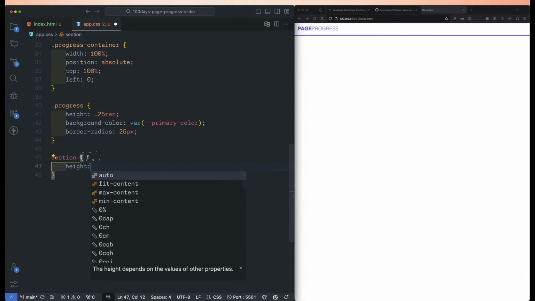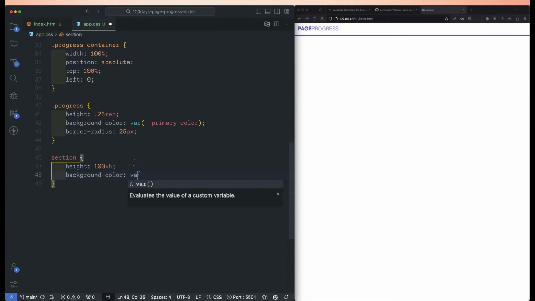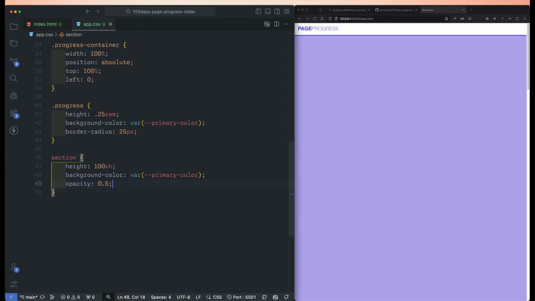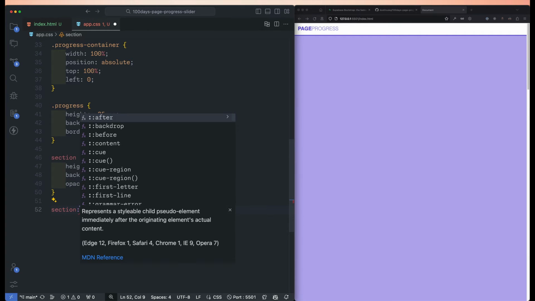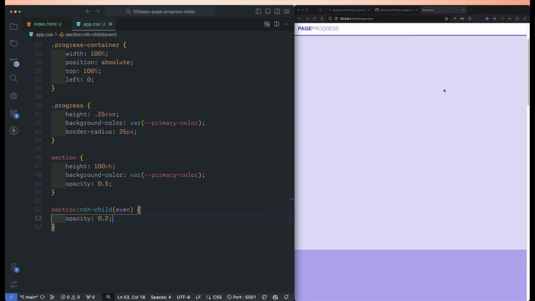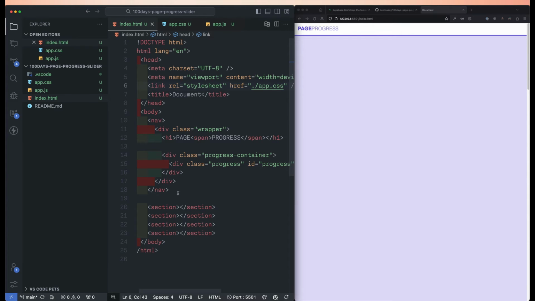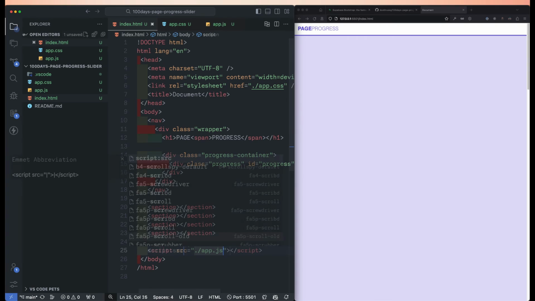We're just going to set their height to 100 view height. We're going to give them a background color set to our primary color, and we're going to set the opacity to 0.5. And now we want to target every other section, and this is super easy. We'll just say section with the pseudo class of nth-child even, and we'll set the opacity to those to 0.2. And now we have some differentiation between the 4 sections. Believe it or not, that's it for the CSS, so let's hop right into the JavaScript. And just like the CSS, we're going to need to link that in our HTML, so don't forget to do that.